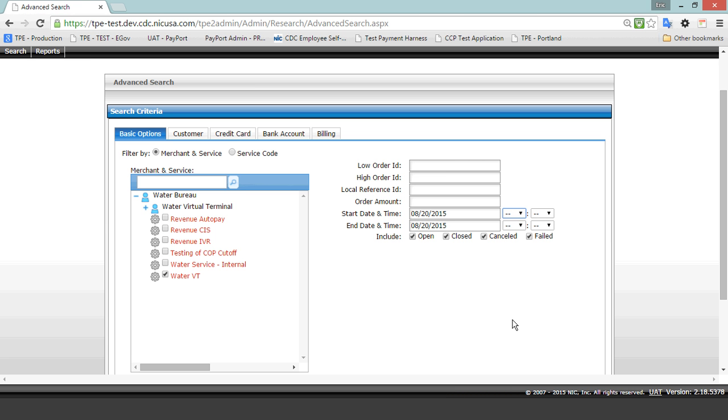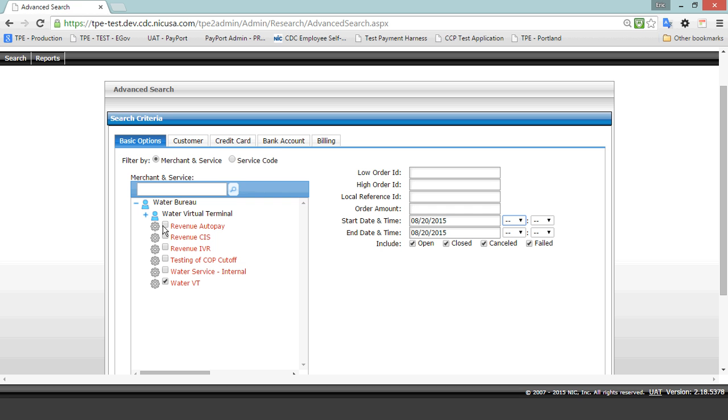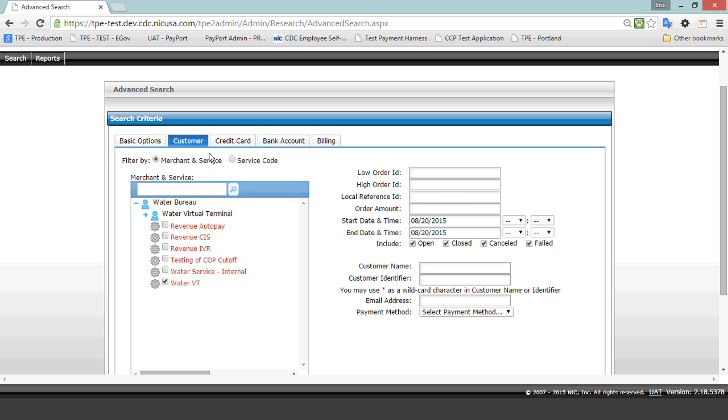And you still have the same options of including open orders or the closed orders, canceled or failed orders. This is the basic one. Then you can actually expand upon that, and you can say, here's the customer name, and on the customer name search, you can use a wildcard.